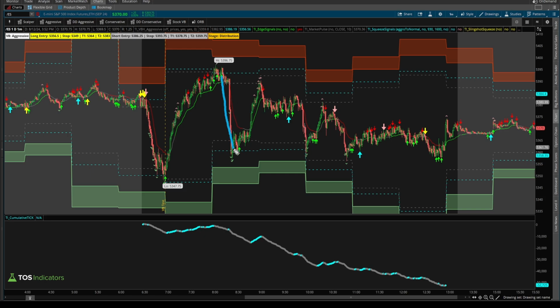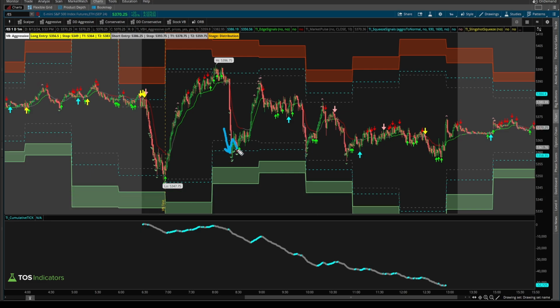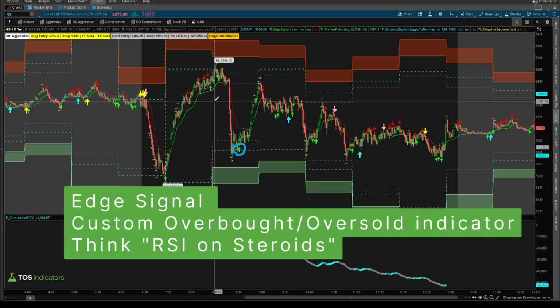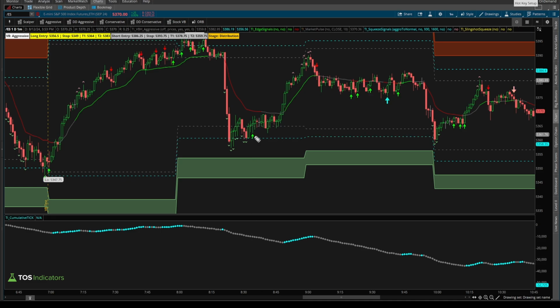Now, when price fell, it fell straight inside of our long side volatility box models. We saw that first leg bounce, we then saw the edge signal confirmation here. The edge signal is our overbought, oversold confirmation. Again, for all Volatility Box members, this is included with your membership. And after we saw the edge signal, you can see what that bounce looked like to the other side.